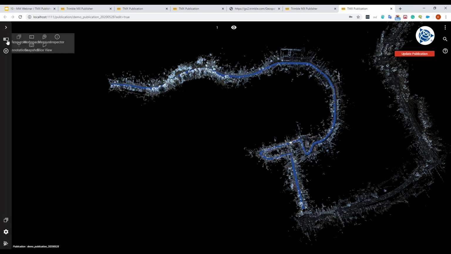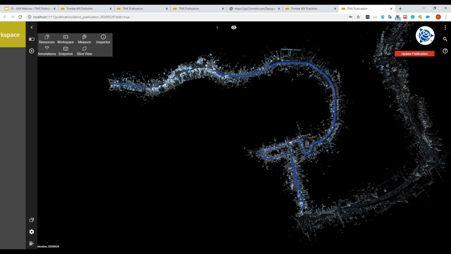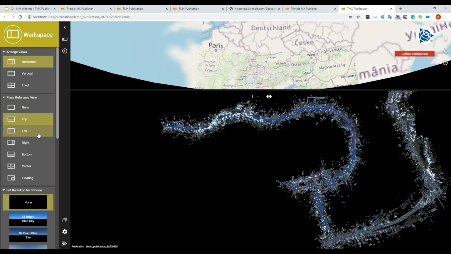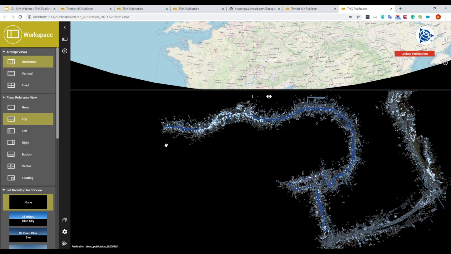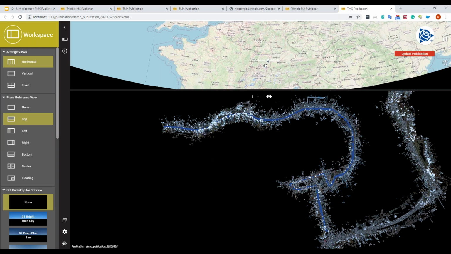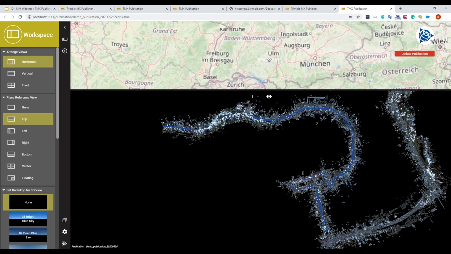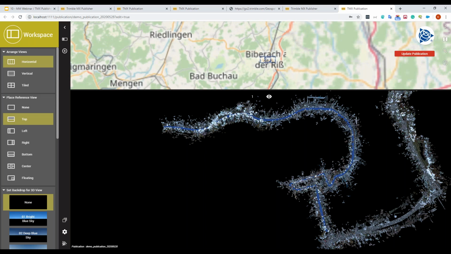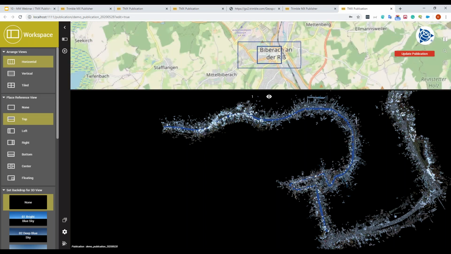Yeah. So we now can go to the workspace. We can modify the workspace layout. So we can decide and arrange the views. For example, we can set it as horizontal or vertical or even in tiled format. And for the reference, we can put it on top or left, right. It depends on your preference. So here, after we select the reference view, we can see that the OpenStreetMap as a background together with our mobile mapping trajectory will be shown here.